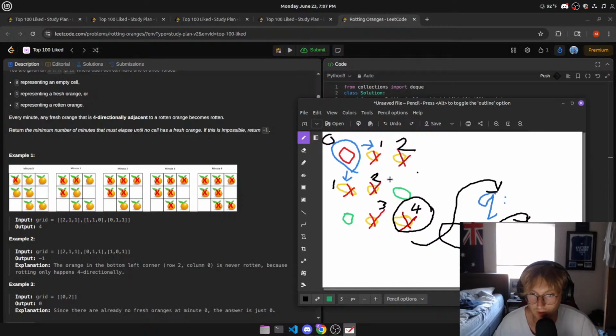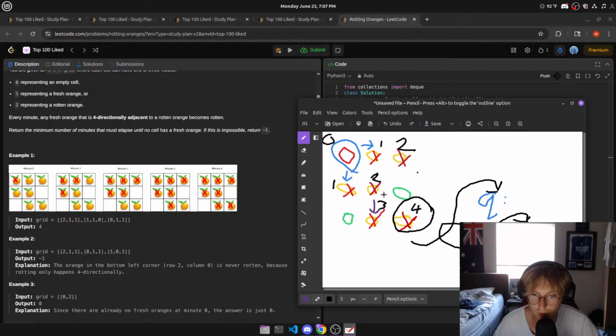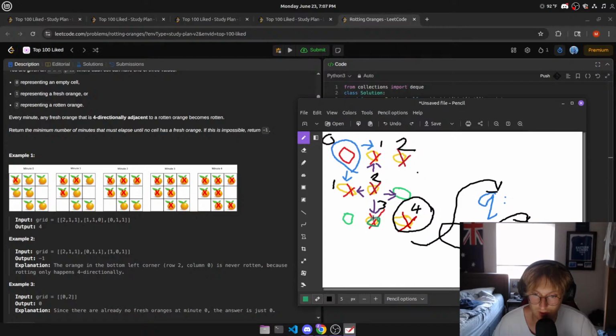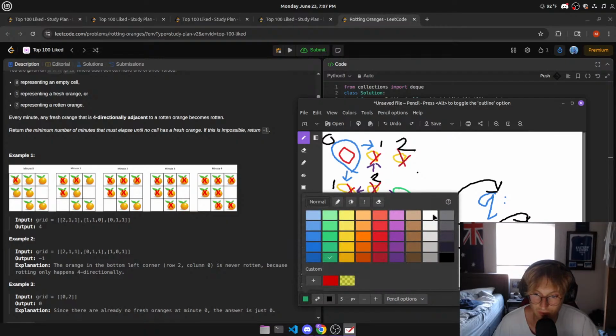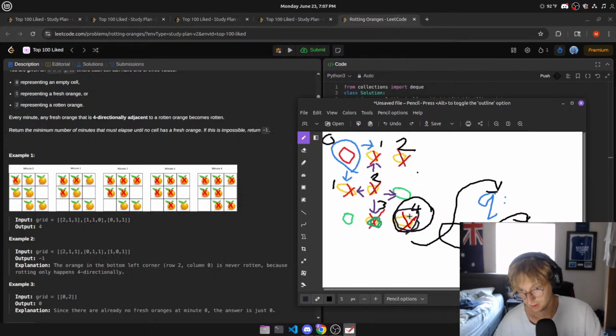Yeah. Okay. So what you mean by that, Ethan, is that you can only go 4 directionally adjacent: north, west, east, south. For example, if this was empty here, we would never be able to get to this element here, because this is not 4 directionally adjacent. We can't go diagonal. So therefore this one would stay not rotten.